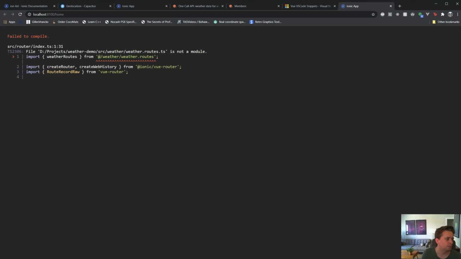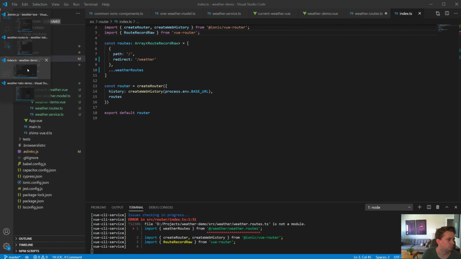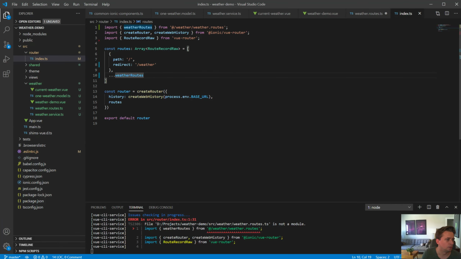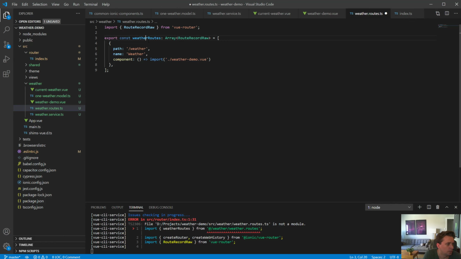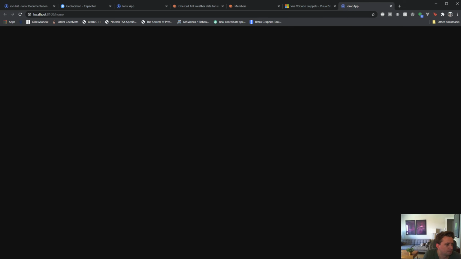And I've missed something here, evidently. Let's go find that. Weather.routes. Well, it should work. It's not a module. I'm exporting it. Maybe I didn't save. Cool, I just hadn't saved the file.